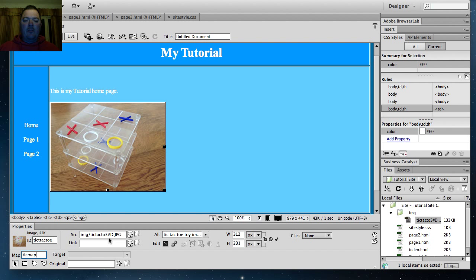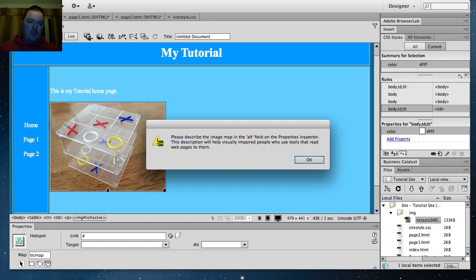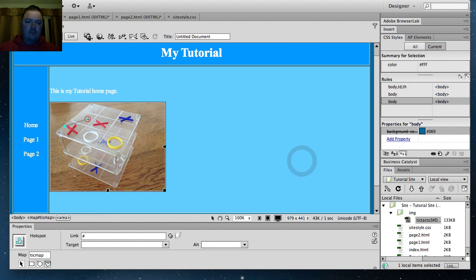And I haven't linked the whole image to anything, but what I'm going to do is create areas that link to other pages. So for the crosses, I'm going to make the crosses link to page 1 and the circles link to page 2. So let's just start. You can use a square shape or a circle or a polygon. I'm going to use the polygon because that way I can draw where I want this to be.